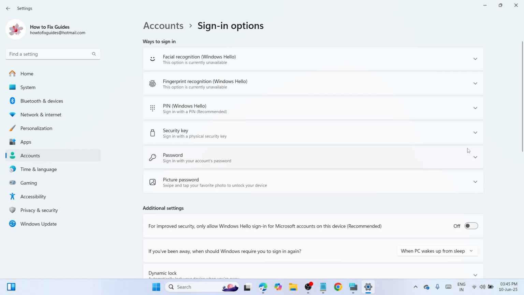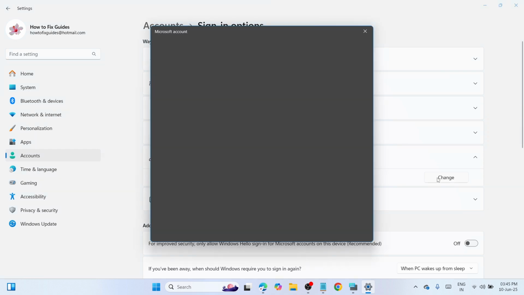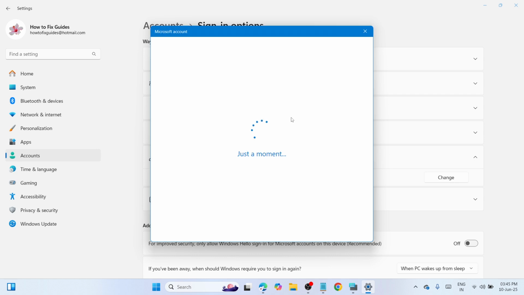So here at the password, aligned to it you can see a down arrow key. Click on it, and eventually you'd be able to see this option called change. Click on this one and you will be able to open this window called Microsoft account, where you can change or modify the password of your Windows 11. Just a moment, please wait until it is ready for you first before we continue to changing our password or the security that we have set here.